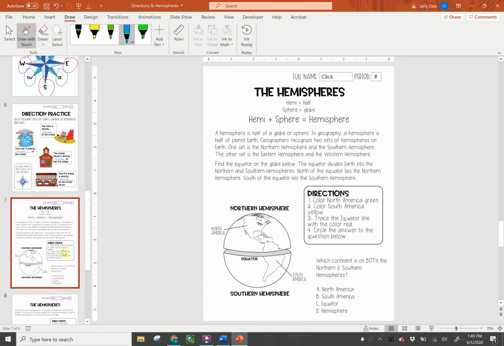And then this one talks about the hemispheres, and the directions here say color North America green. This is where I will chat with them a little bit about coloring things in, because some of them might be tempted to use just a pen tool for this, but I would recommend that you teach your kids to use the highlighter tool for coloring something in. And let me show you why.